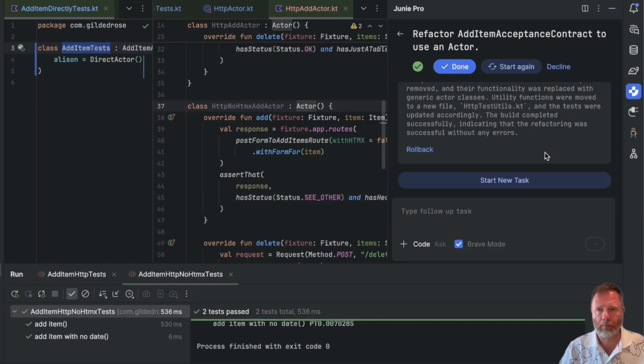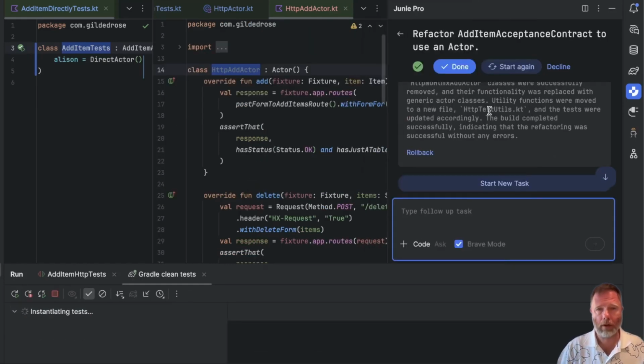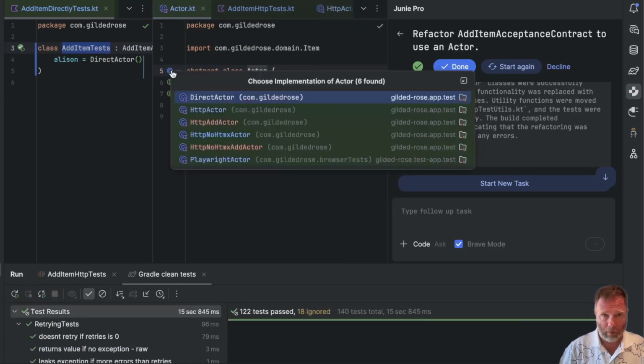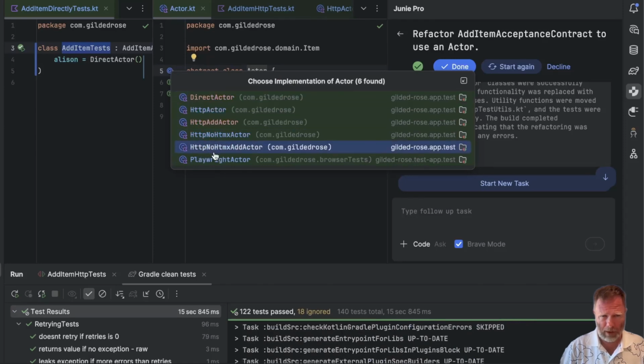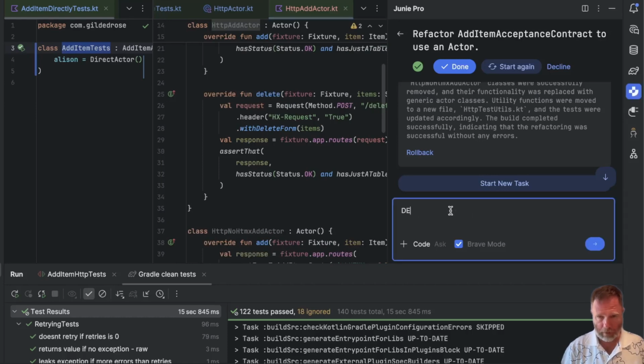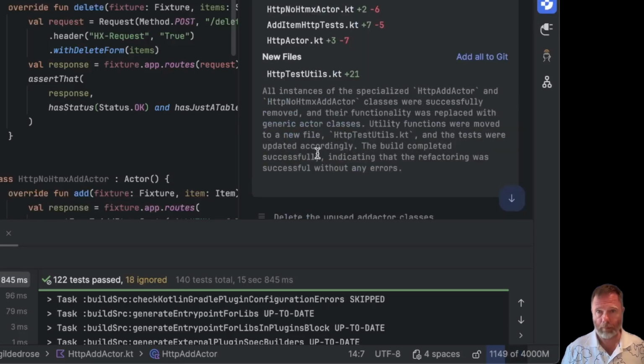Goodness me, that took a long time. Going to try running everything, check that it is still working. While it is though, I still don't believe that it's done the job, because we only have an HTTP add actor, I suppose, and it's unused, as is the HTMX one. So I think I'm going to say delete the unused add actors classes.